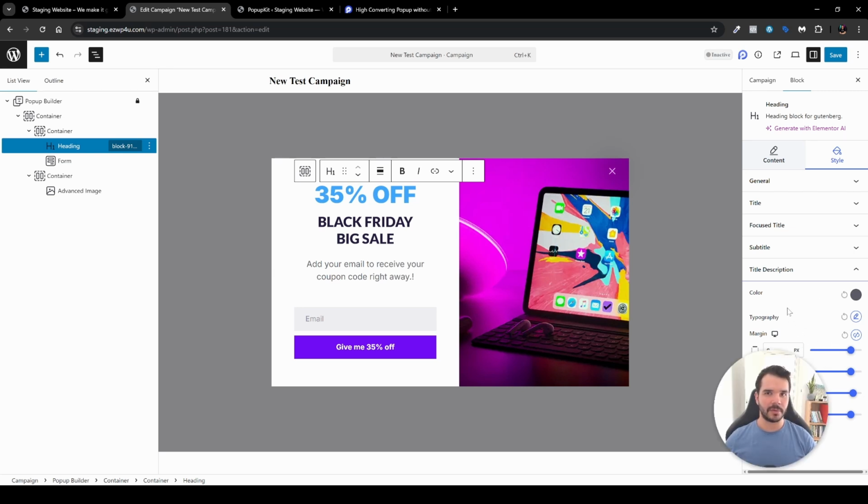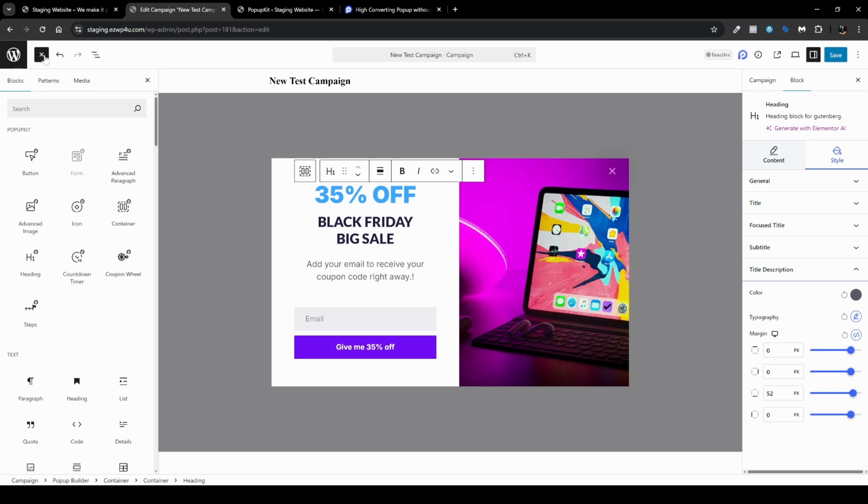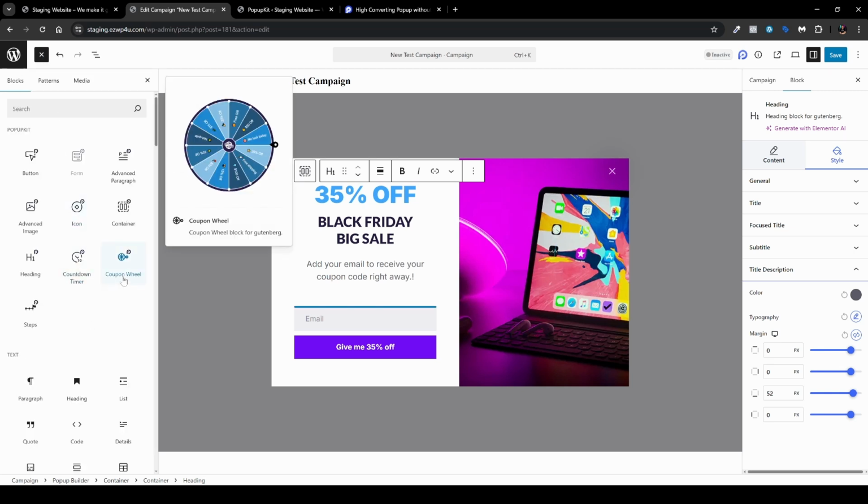Now, if you remember, I told you PopupKit also allows you in the pro version some other elements other than just what we saw in the free version. So let me show you some of those elements and let me go over them briefly and what they allow you to do. If we head back to our plus icon right over here, on the top left hand corner, over here we'll be able to see we have some new elements such as the coupon wheel, and when we hover over that, it will show us a preview of what it's going to look like.